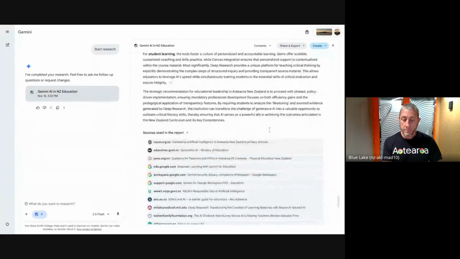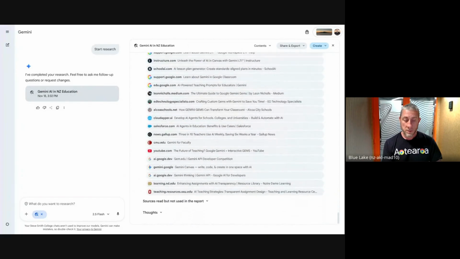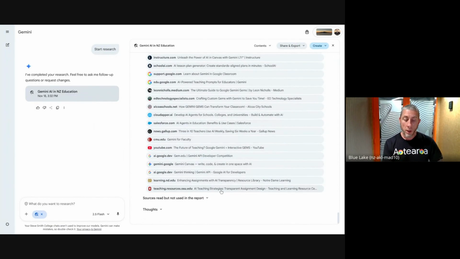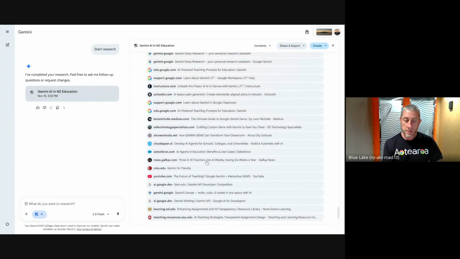Now, this bit down here shows us the sources that were used. So these are all the sources it read. Sorry, these are all the sources it used. If we look down below, there are some sources it read but didn't use. So it might have read them and gone, you know what, that's not applicable, so I'm going to not use those. So we can have a look at these.